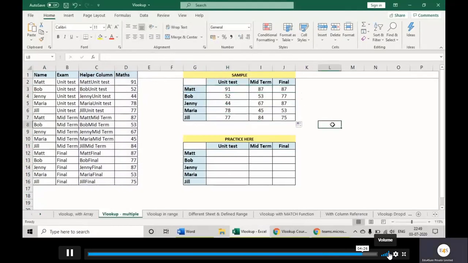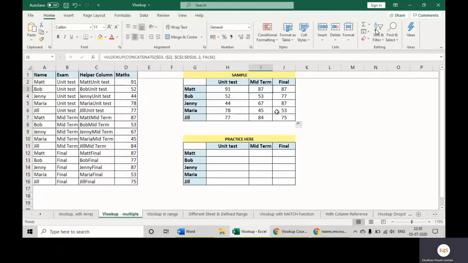See, this is the final one. So when it comes to putting dollar, you need to be careful. You need to go to the cell and check and think what you need to fix. So put dollar, it's going to work perfectly. That's it.